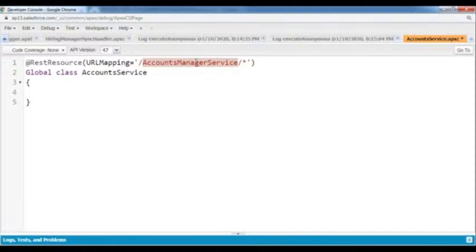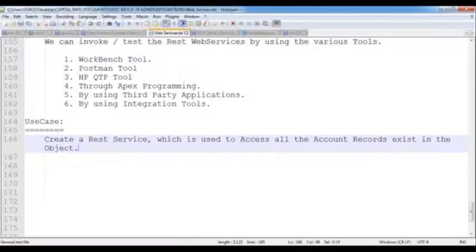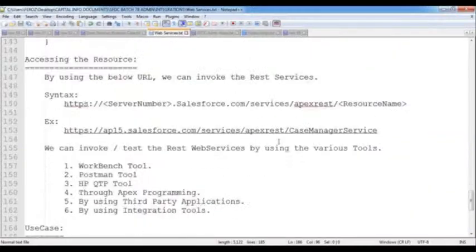Simply I'm giving a URL. Boss, I have prepared one URL here. I have prepared one REST web service. So now this is the URL. Just you can use this URL, consumer service.